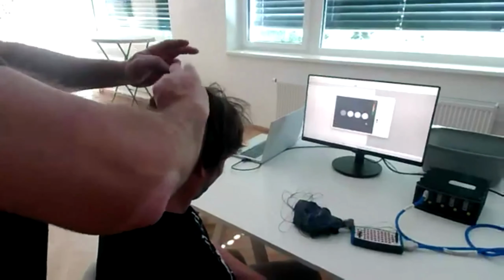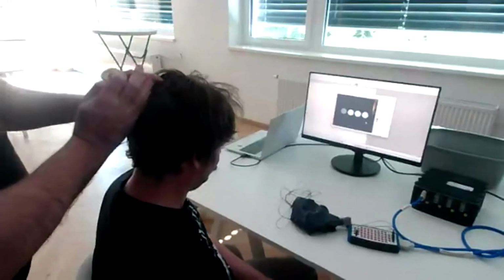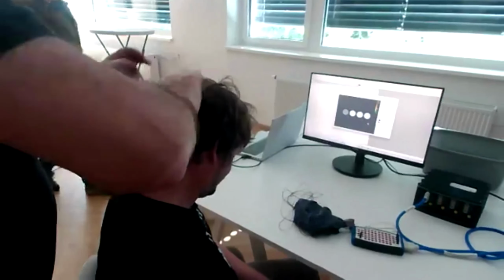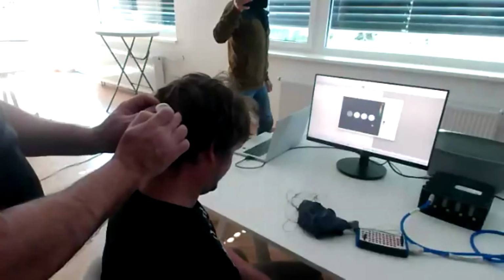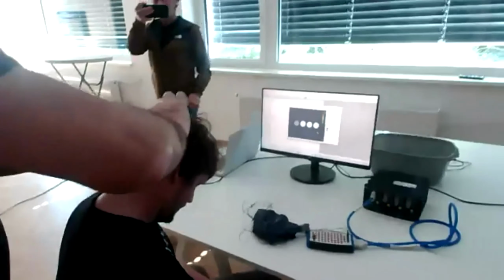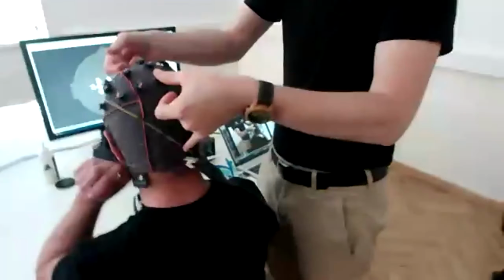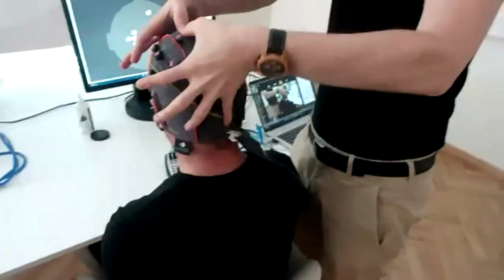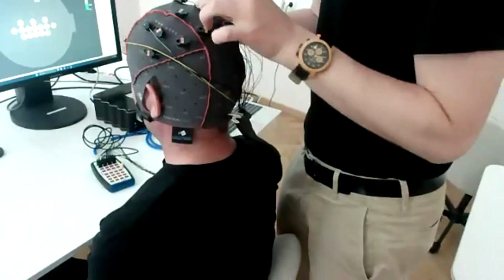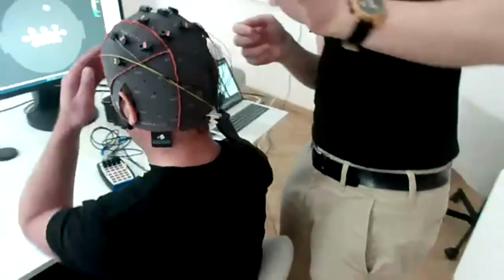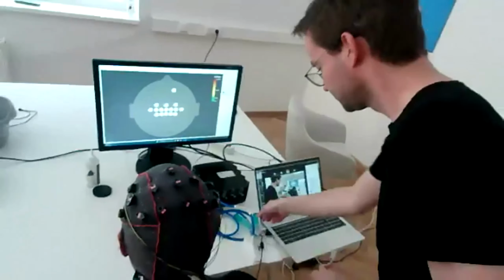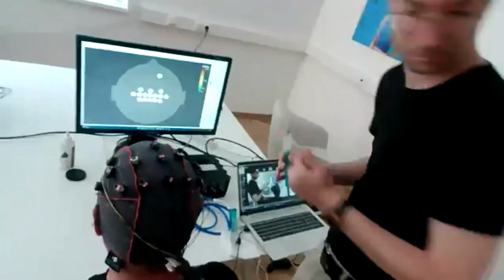So Clemens has a bit of hair, so he needs to clean all the scalp. He's removing first with alcohol so that you can remove a bit of the natural fat of the hair, dead cells. In the meantime, Matthias is already measuring the head. So the cap is already on the head. He's measuring the distance between the inion and the nasion, checking if everything is fine. All good, and is now starting to apply the gel.